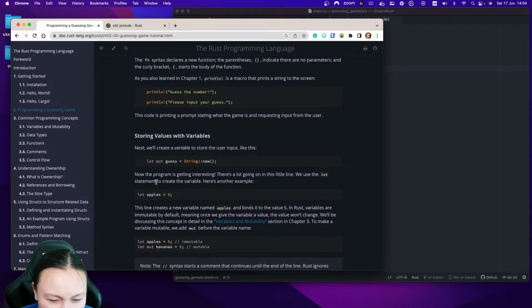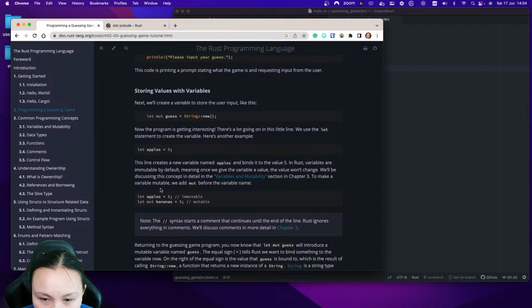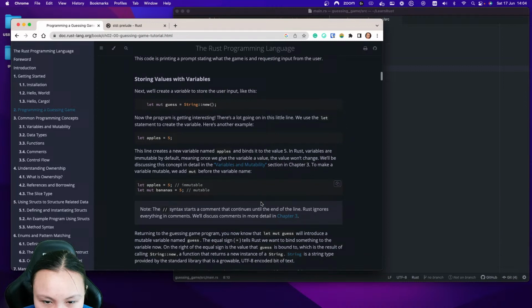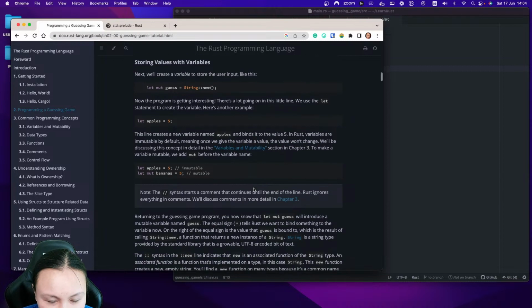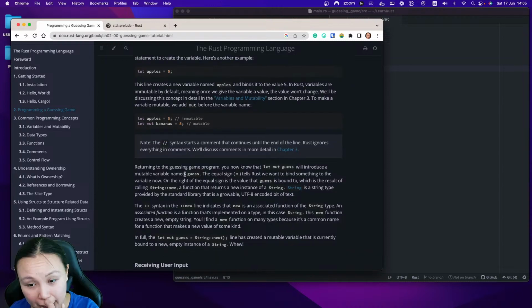Let is to create a variable. So let apples, but immutable. Yes, so if it doesn't have mut, it's immutable. Yeah, so you can give it a value of 5, but then you can't change it after. They were explaining that in chapter 3, so let's move on. So // is the comment, so it's like the hash in Python.